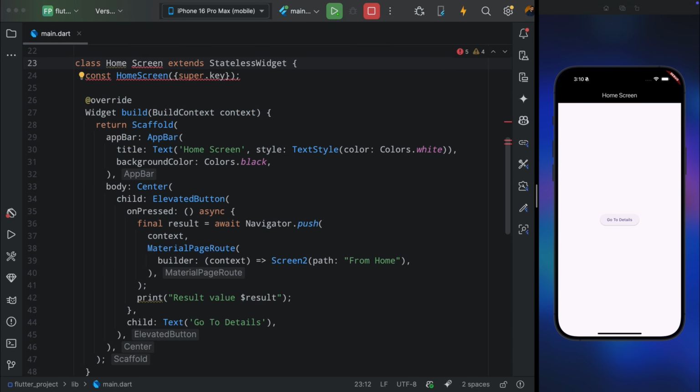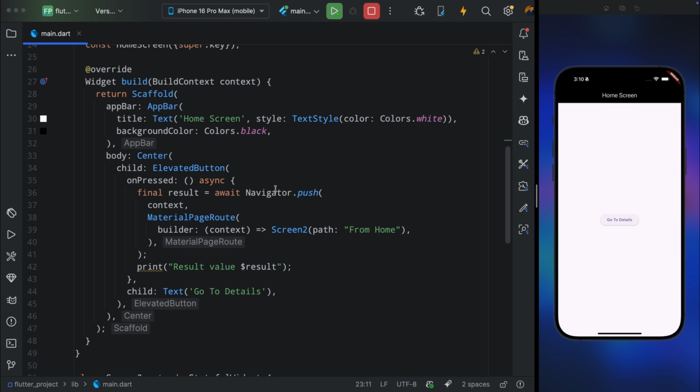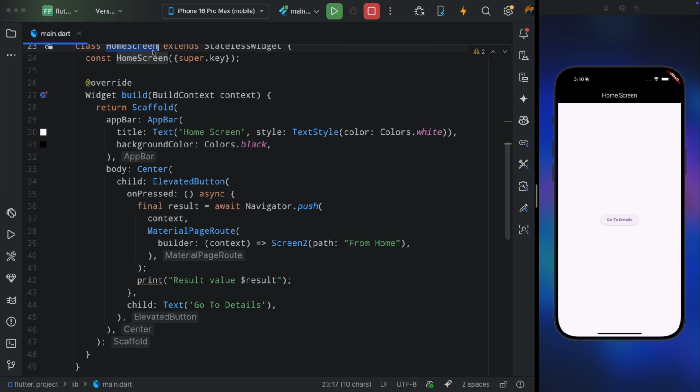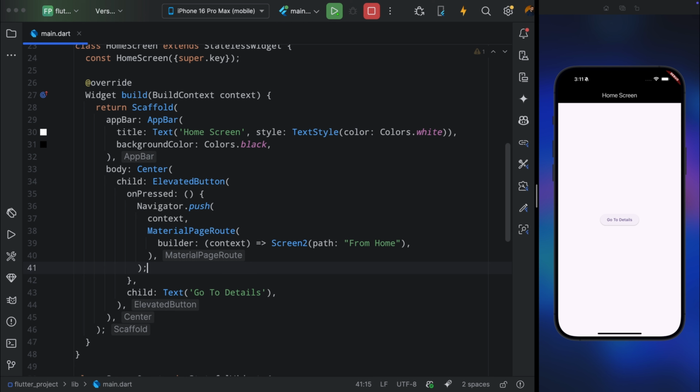Now let's talk about the push replacement thing. Here I'm on the home screen and I want to replace this home screen with screen 2. Then I can use push replacement. What this will do is replace the home screen with screen 2. This is the use case when you have a splash screen or, let's say, a login screen. Like the user saw the splash screen, then went to the home screen, and when the user presses the back button, you don't want to show the splash screen again, right? So this is why we can use push replacement in those cases.